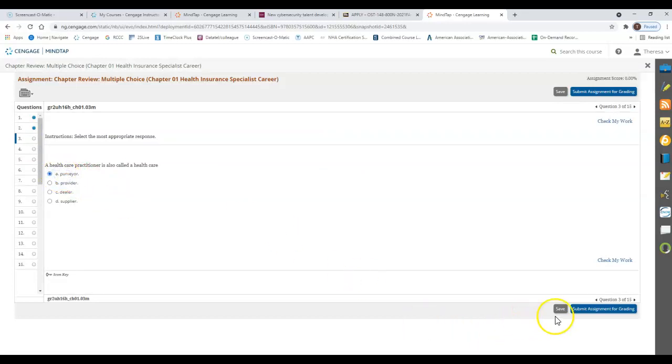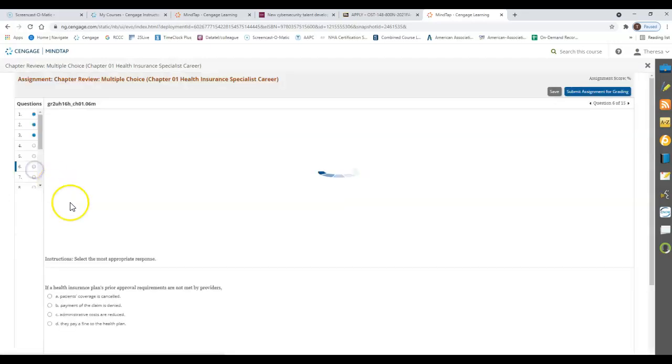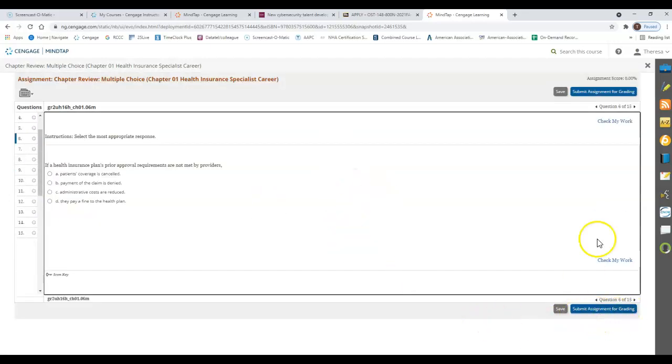Save. Okay. So now we go to 3. And I'm just choosing the first ones on each one of these. Save. And you just keep doing them all. When you're finished, make sure you hit that submit. If you don't, it hangs out there in limbo land and you do not have a grade showing for it.